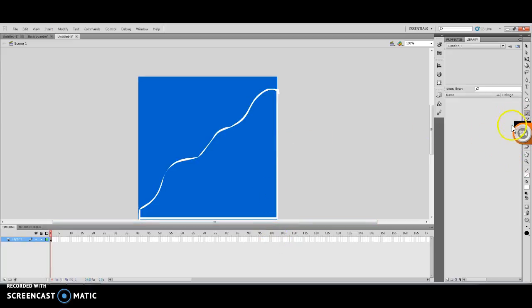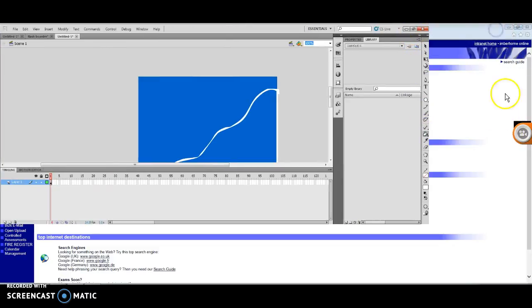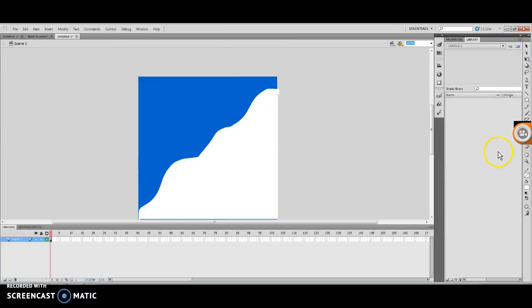I need to then find the paint bucket tool. So the paint bucket tool is on this side. It's 1, 2, 3 down from where the brush tool is. Click on there to fill it. At this stage, you can of course add some of your own little lines and things to make it look more like a snowy mountain. I'm not very good with art, so I might actually just leave it like that. That'll do.